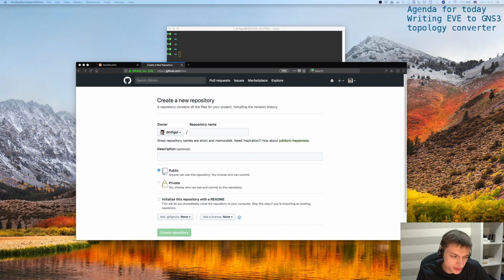He switched to GNS3. The problem was that the whole project was already created in that lab environment. So I decided, okay, I will help you. I will write some converter to basically convert the topology, in this particular case from EVE to GNS3, and I will do it just because it's fun to me. So yeah, this is how this stream was born. So let's actually start.